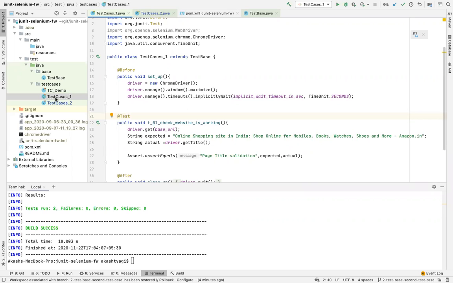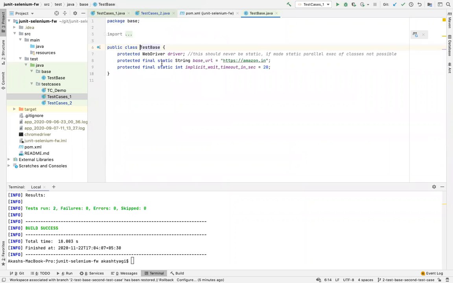Okay, so we have these two test case classes, test case 1 and test case 2, and we are using test base, right? Here we are declaring the reusable variables or reusable methods, which we are going to do later in the next branch. But for now, all we have done is that this test base class is rendering its services to its child classes.